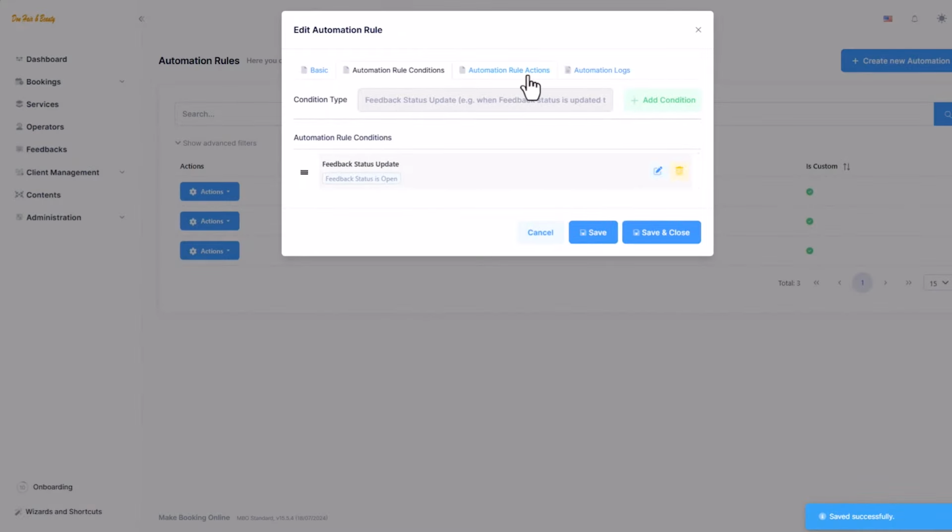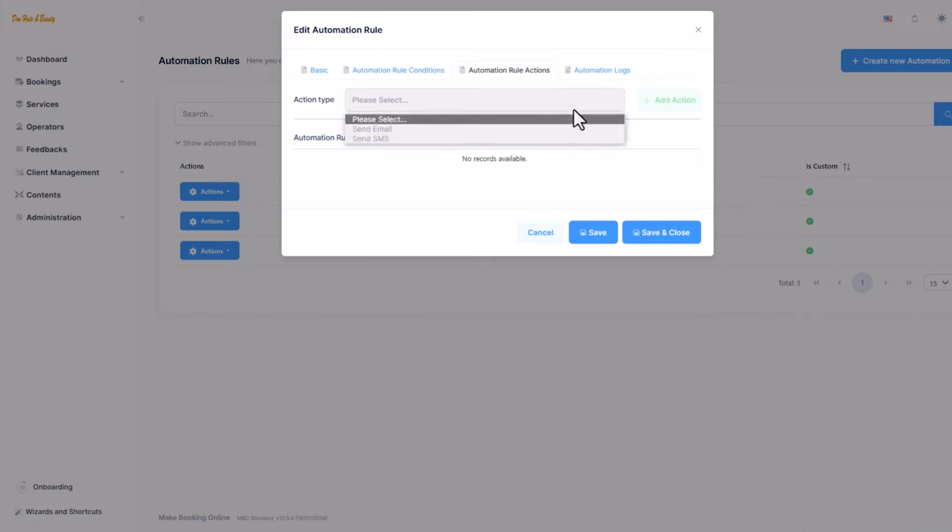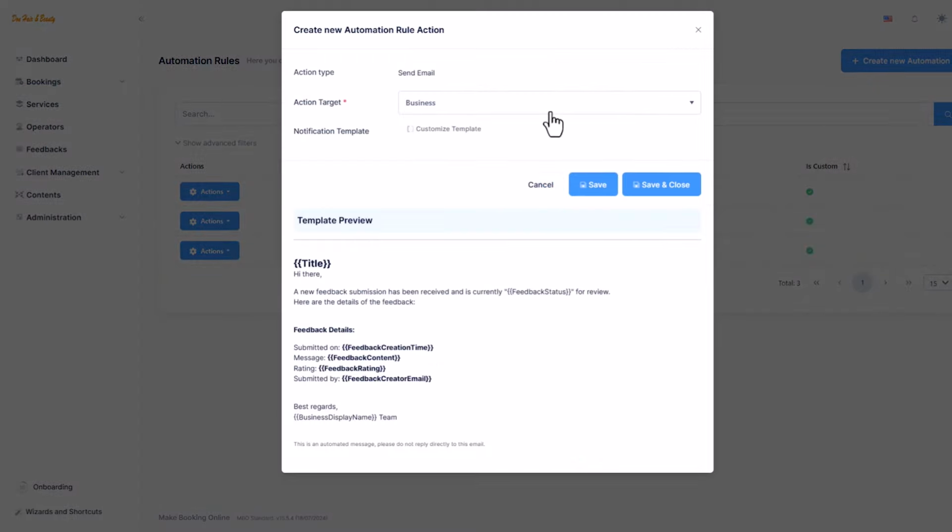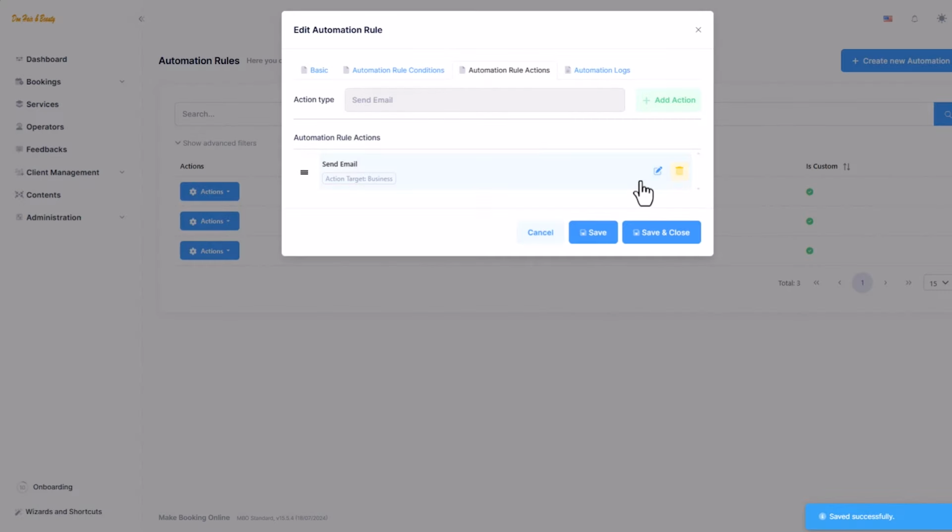Now, click on the Automation Rule Actions tab and select Send Email Action Type, then click on Add Action. From the Action Target list, select Business. This will send the notification to the business email address. Click on Save and Close button. Also, save and close the automation rule too.